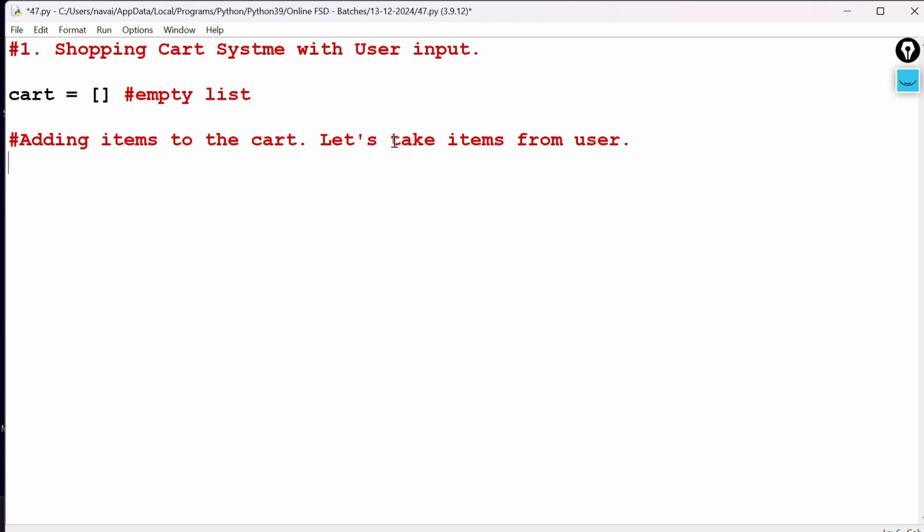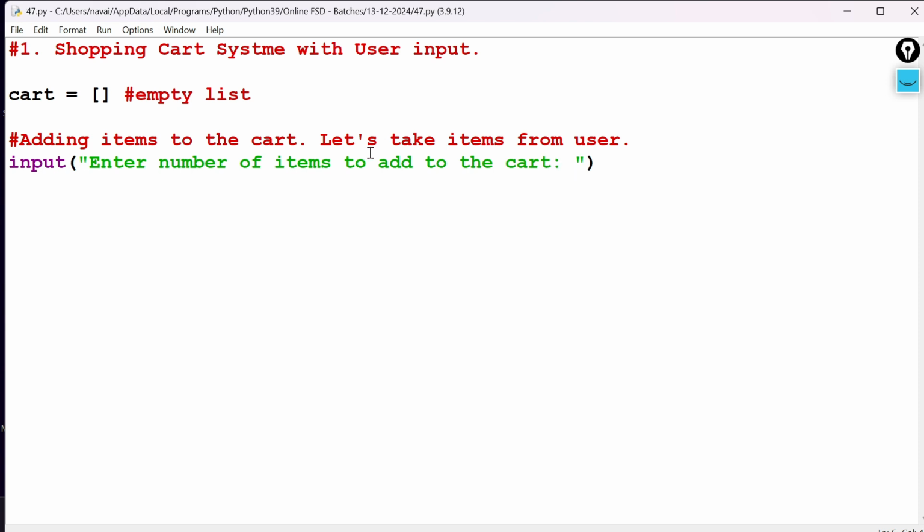So first we will ask the user. With the help of input we can take it. Can we write one message here? Enter number of items to add to the cart. Right? So the user will enter. Suppose the user wants to add 5 items, so the user will write 5.